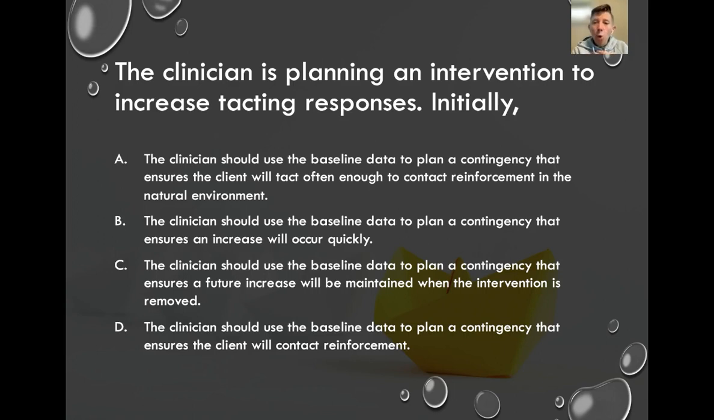In the beginning, if we're doing a reinforcement procedure, we have to make sure that it contacts reinforcement by being an easily achieved criterion. So we're going to use the baseline data to create a threshold at which reinforcement occurs, that makes it easy for that person to achieve the criteria needed for reinforcement. Because if they don't achieve it, the increase isn't going to happen.